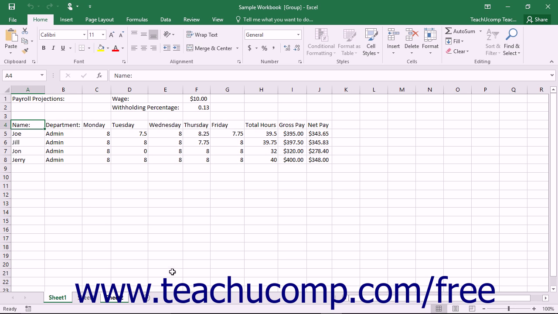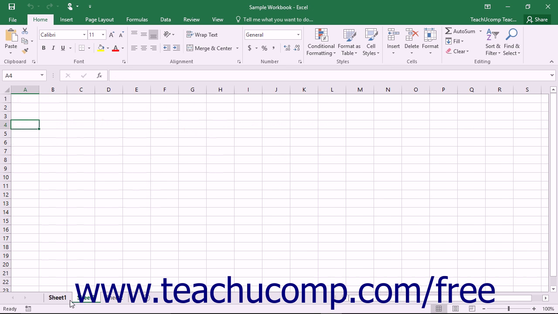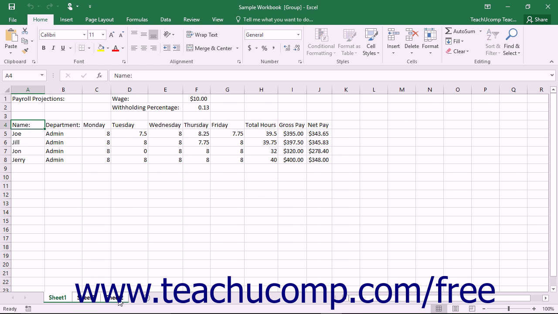To deselect a grouping of worksheets, click any non-selected worksheet tab to break the grouping. If you have all of the worksheets in your workbook included in a group, you can break the group by clicking on the name of a worksheet tab that is not highlighted.